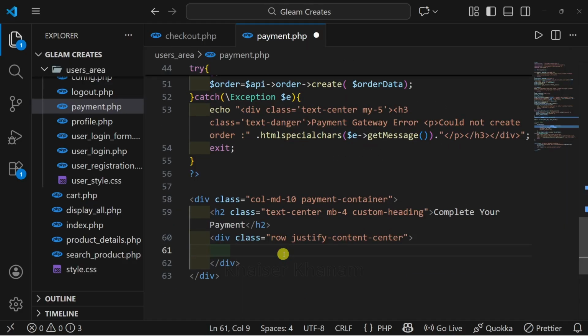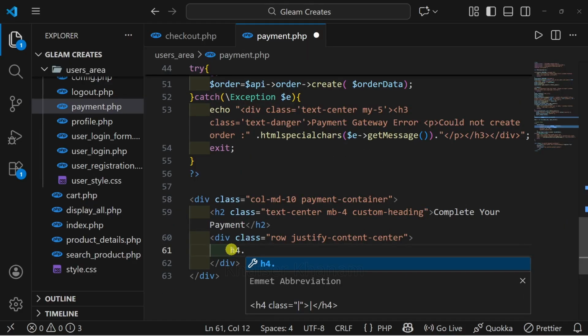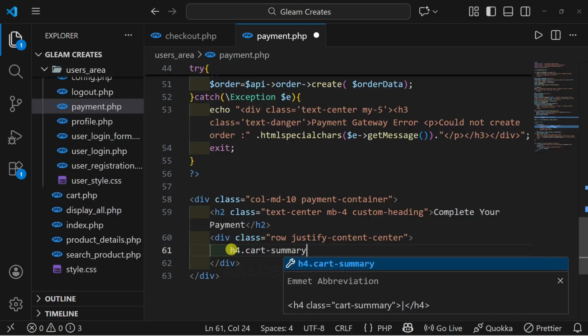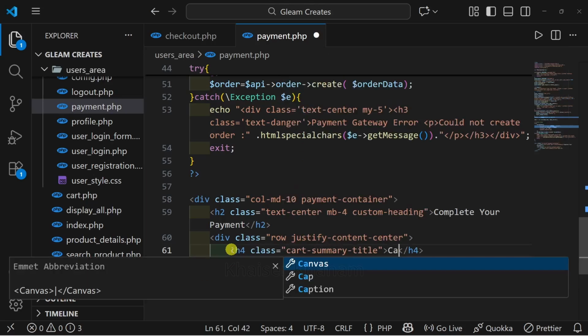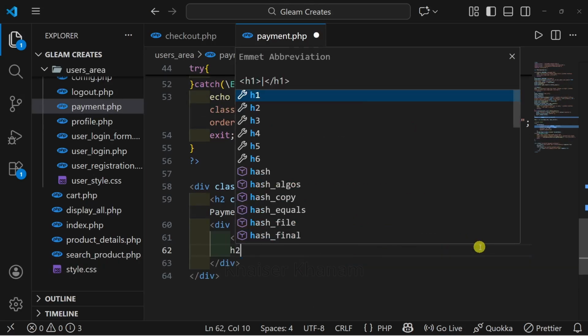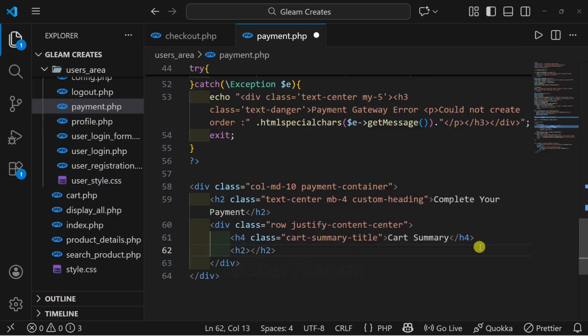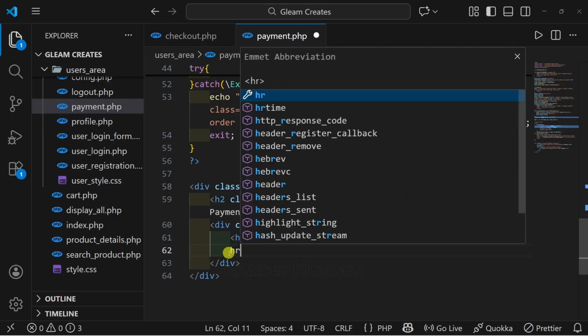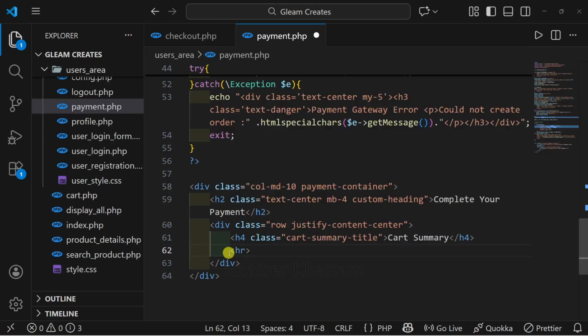So inside the cart summary, whatever you want, you can display. But here, let me write h4 class. I will be passing cart-summary-title. Inside this, I will simply write Cart Summary. Below this h4, I will be creating one horizontal line. For a horizontal line, we have hr. Let me remove this, and here I will be writing the horizontal line.